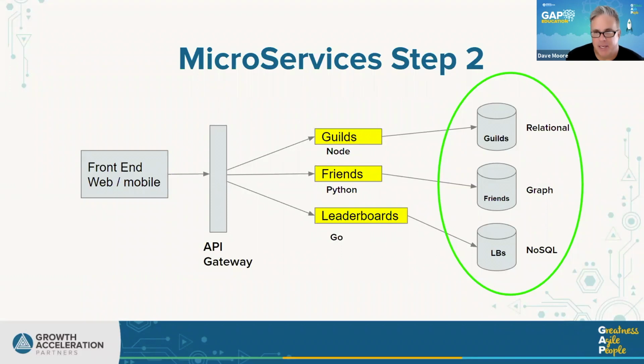Well, the key here is that to be a full microservice, it has to be completely autonomous. So for the guild service, it needs to have its own persistence layer. So guilds has its own database. We'll just say that's relational. Friends has its own database. We'll say that's a graph database, which makes sense when you talk about relationships and hierarchies and things like friends lists. A graph database would be suitable for that. And then our leaderboard implementation, which is written in Go, has its own persistence layer, its own database, which we've chosen to be NoSQL.